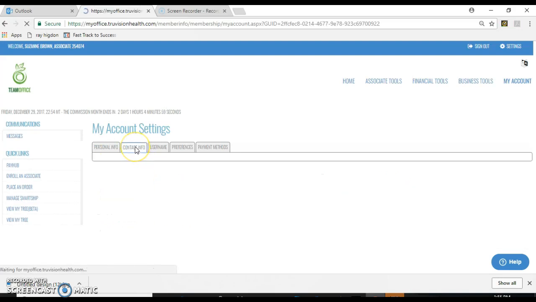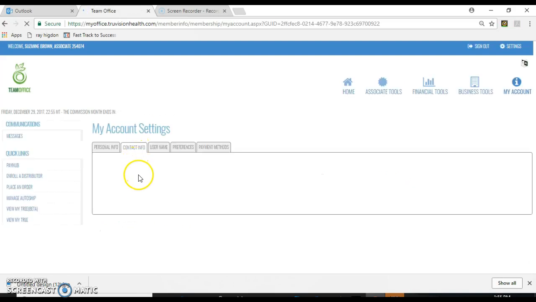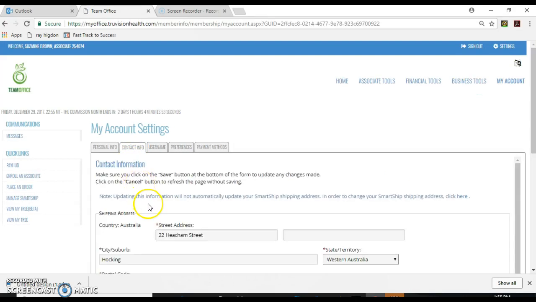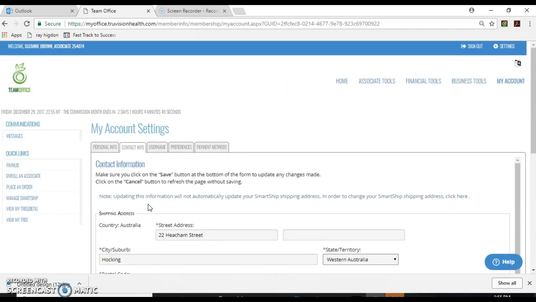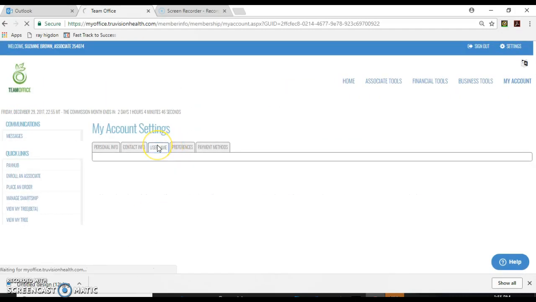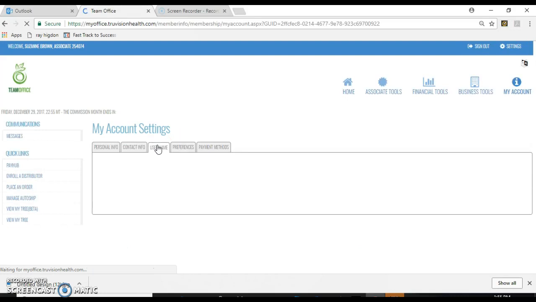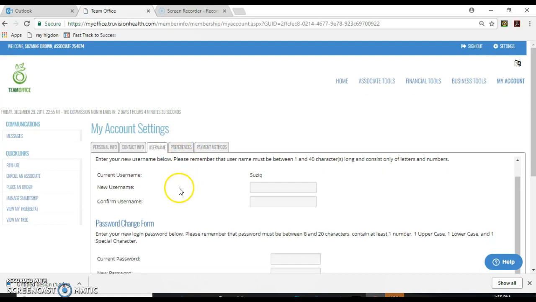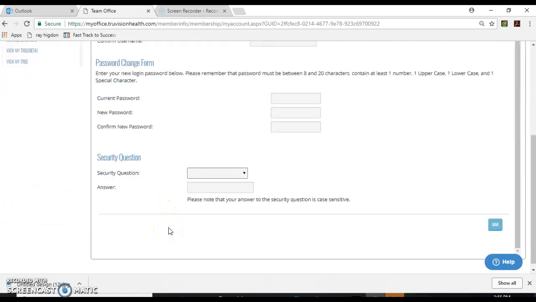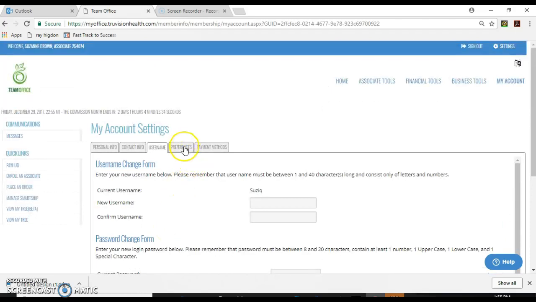If you go into contact information, it tells you how to be contacted, so your address details, phone number, etc., all the way down. Then if you go into your username, when you originally sign up, you'll get a 6-digit ID or you'll get a username. I personally use my 6-digit ID. I've never used my username. Here you can change your password as well, and no security question.